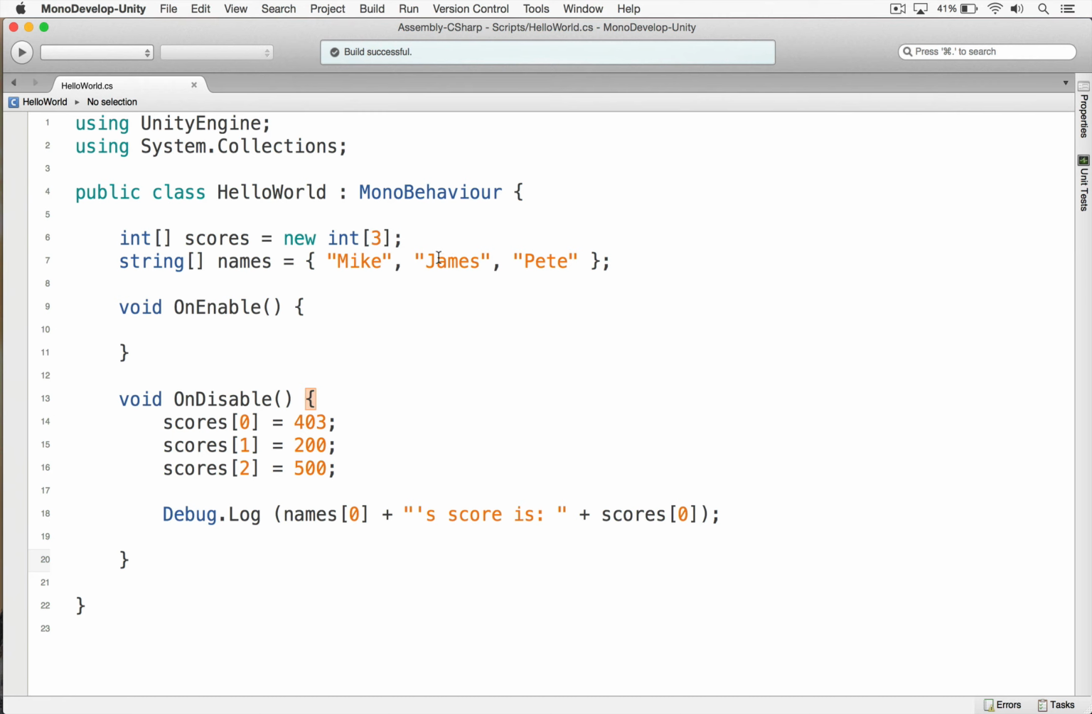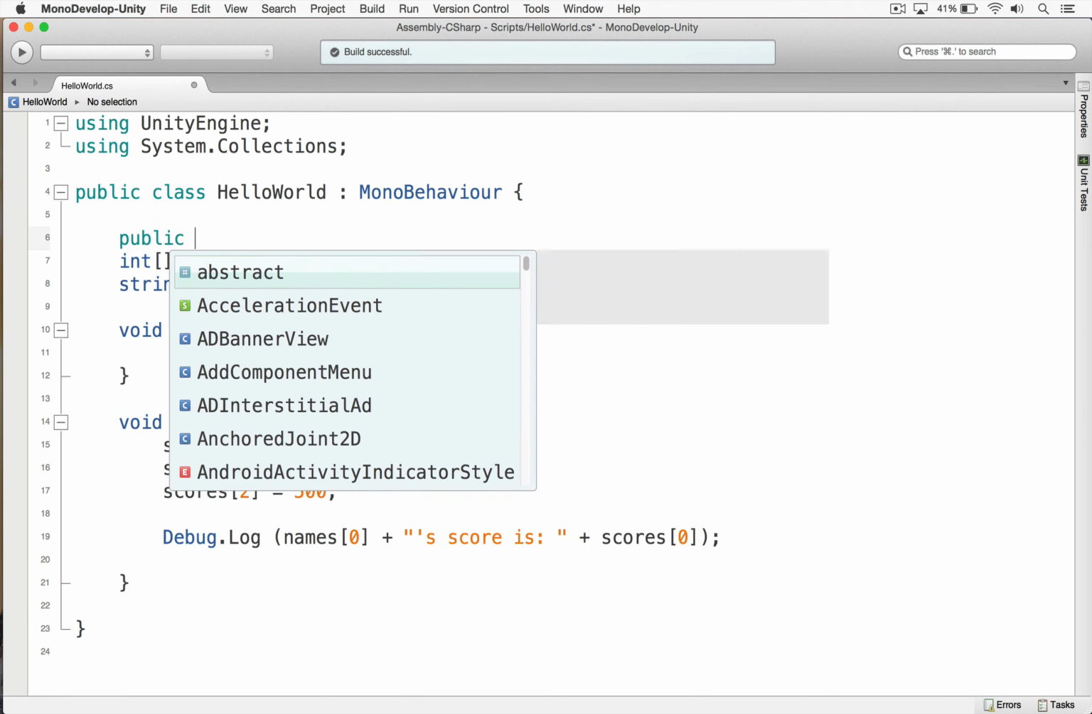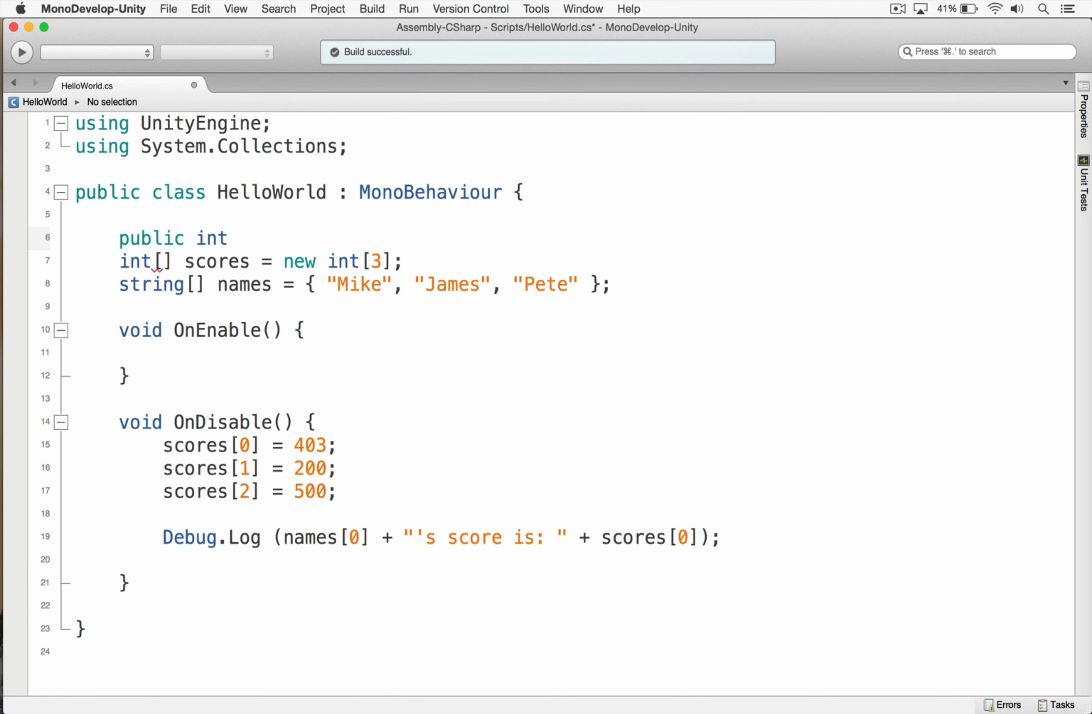We can actually use arrays inside of Unity. I'm going to create a new array, and we're going to make this an int. We're going to call this lives. And I'm going to make this an array like so. Here you can see we have this now public, and I haven't declared anything at all. Now I'm going to switch back to Unity.